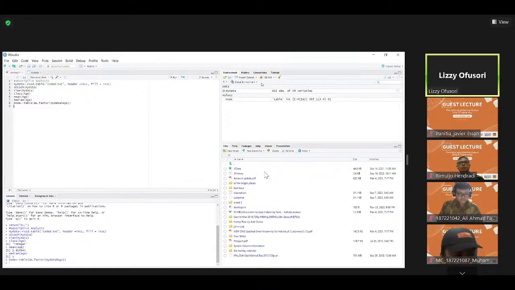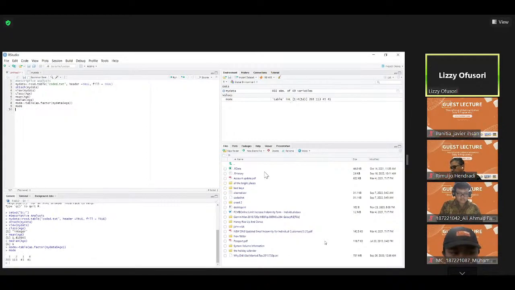If you also look at the global environment, it has accepted it. Now, the way it is, you can actually deduce. But if you want to go a step further, you can say mode and run this line of command. You can see on the console, 1 appears 203 times, 2 appears 113 times, 3 appears 45 times, and 4 appears 41 times. So from this, we can deduce that our mode is 1.